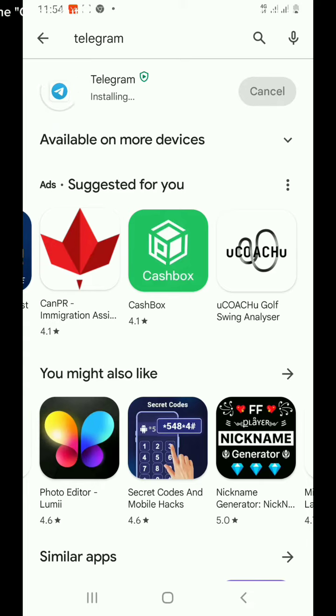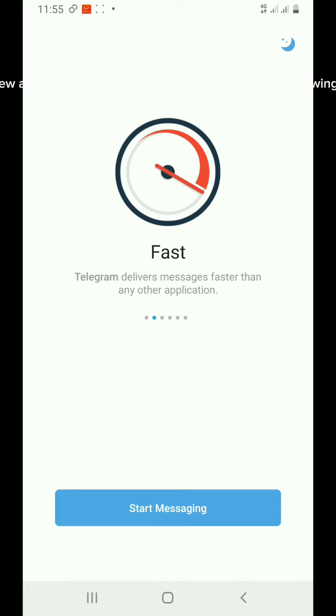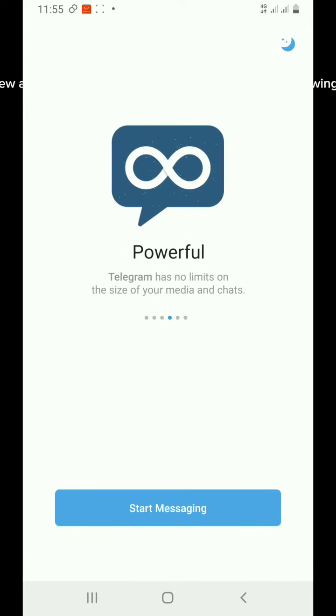Once the installation is complete, you'll see the Open button. Tap on it to open the Telegram app. If you already have a Telegram account, you can log in. If not, you can create a new account by providing your phone number and following the on-screen instructions.